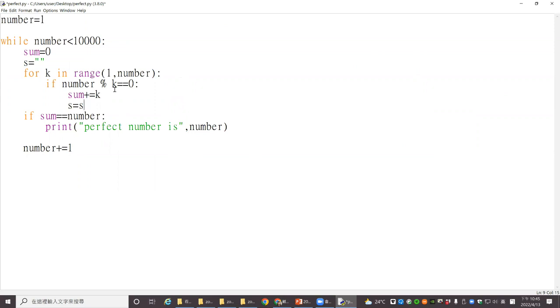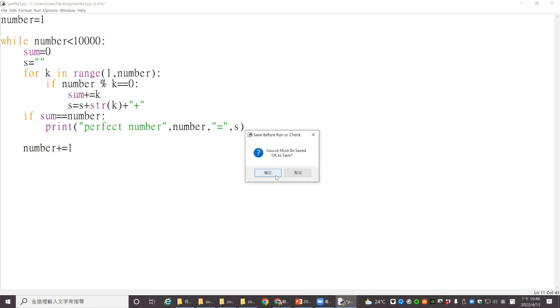And we will plus str, because we want it to transfer into a string, and we will also plus the plus sign, right? And so finally, we want the perfect number here, not "is", right? Perfect number, and we print the number. Then we print equal the s. S is all the divisor factors plus together, right? So we try that.